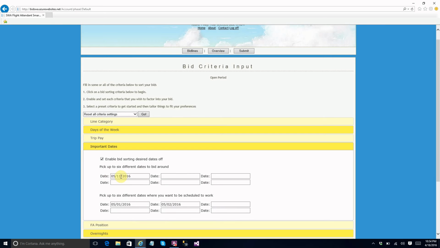For the dates off, select up to 6 different dates that you wish to avoid. Lines that have your preferred dates off will float higher in your bid. Or perhaps you would like to be scheduled during the VJA periods in hopes of dropping or flipping a trip. In that case, select the days off you want to be scheduled and the application will weight lines accordingly.